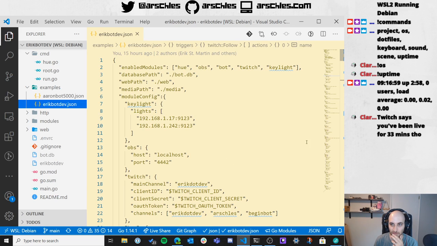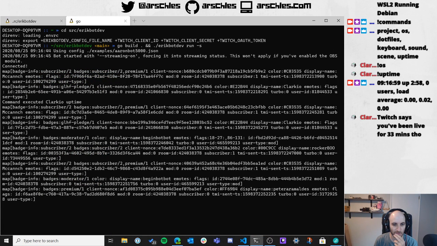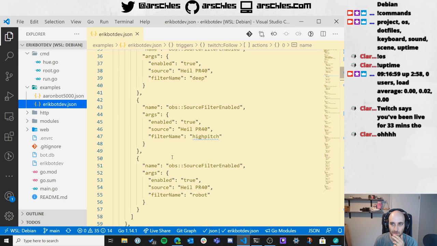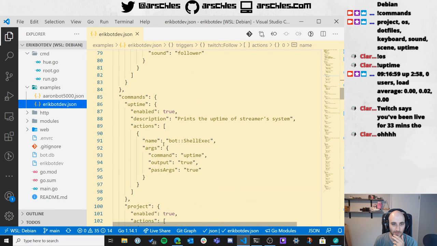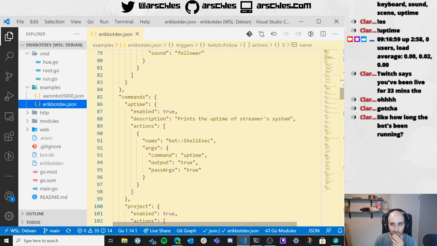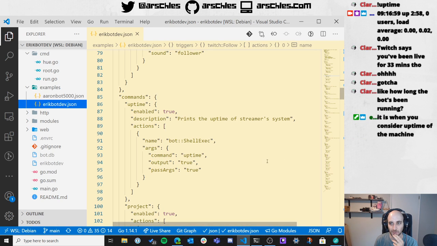Twitch hasn't been live for 33 minutes though. Yeah, this bot executes just straight up uptime. So that would be in this tab, I guess. So maybe uptime is not the best name for that command. Let me find it. Yeah, just bot shell exec uptime. Eric, what was your initial intention? It's how long the machine has been up. If I run the bot as normal, starting at the beginning of the stream and shutting it down at the end, then that is kind of how long I've been streaming. So maybe.